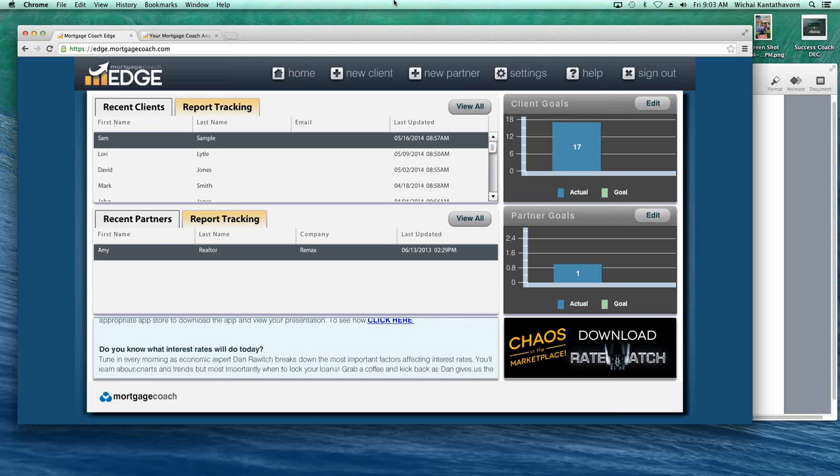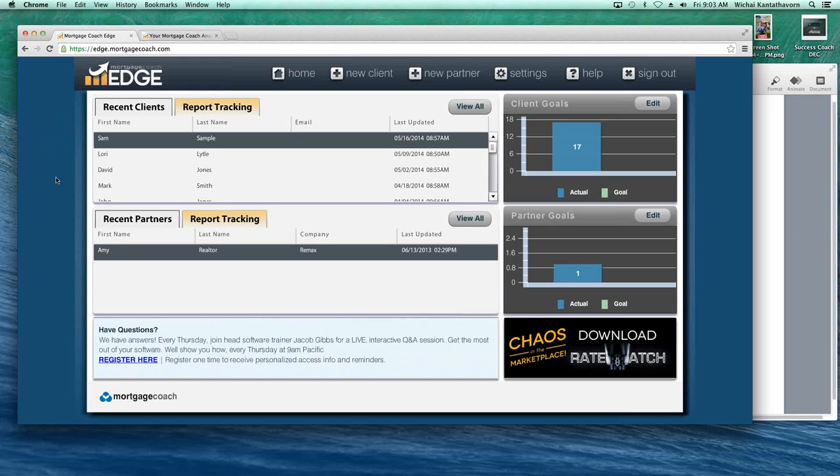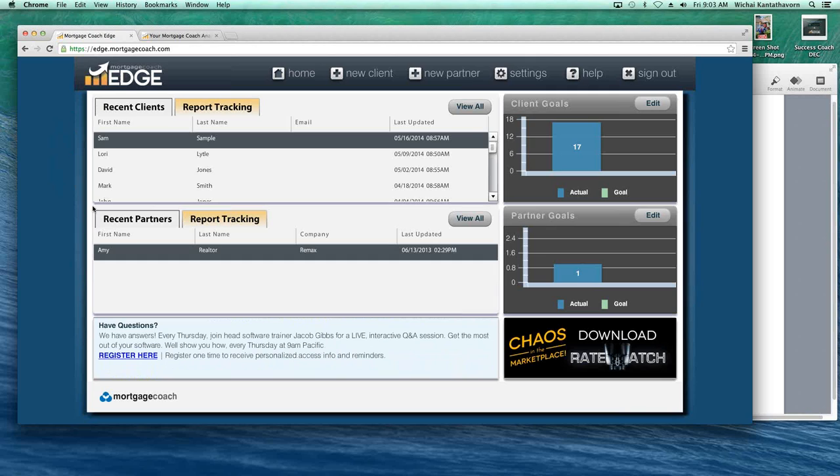Okay, so this is our home screen in EDGE. This is what we'll be doing: providing you the basics of EDGE and going through and creating a report. In the EDGE home screen, in the upper section, we have client-facing report. This is where you're going to create your total cost analysis and your rent versus own report. In the lower section, we have our partner section. This is where you create your open house flyer and seller buy down.